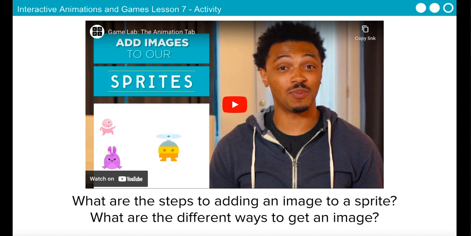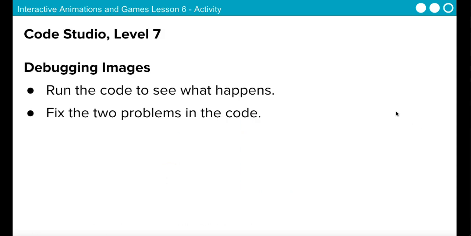Now, if you have a drawing app on your iPad, you can create one in there and then upload it. And that might allow you a little bit more detail. And you can use the drawing tools to modify the images that you've chosen from the library or that you have uploaded. So let's look at level 7, which is debugging images.